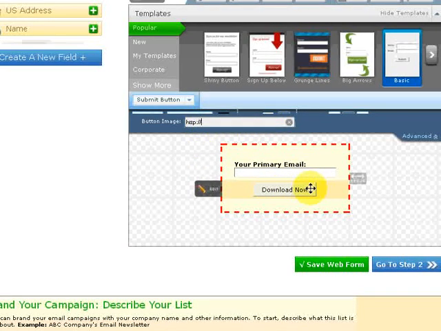So if you have a fancy download now button or get instant access button, something like that, you can just put in the address to the image, and it'll replace this little box here with your own image. And that can be really handy if you have one. But for this example, we're not going to mess with that.